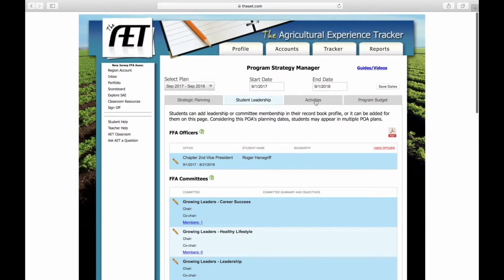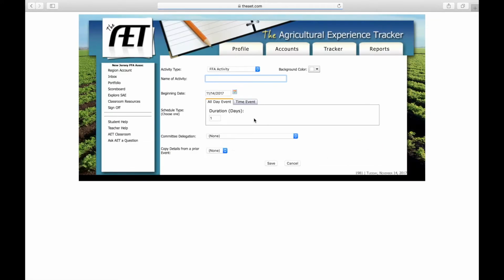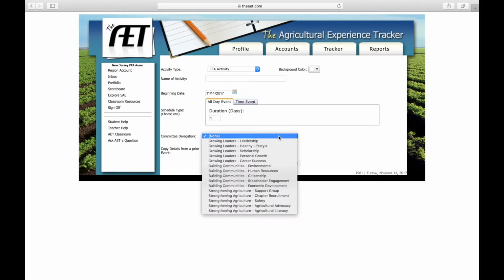We'll now look at the Activities tab at the top. And with this, if you haven't already started your chapter program of activities, you can go ahead and click New Activity. In the new activity, you'll want to type in the name of your activity, as well as the beginning date and the duration or the time of the event. And then go ahead and select the division and quality standard that aligns with the activity.